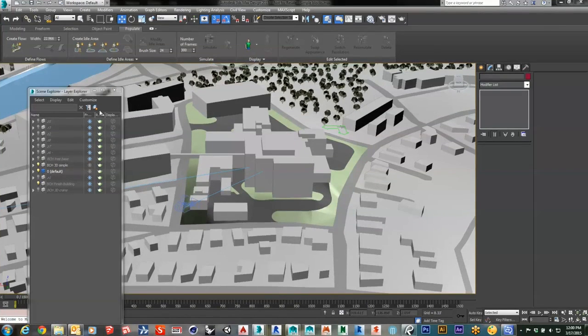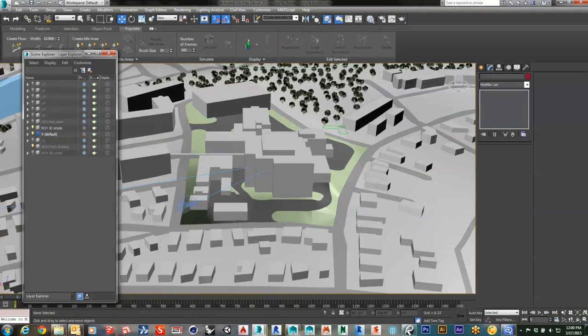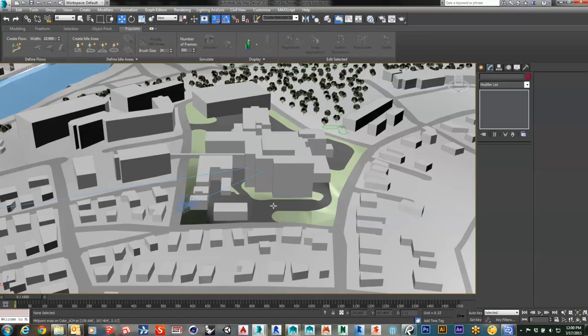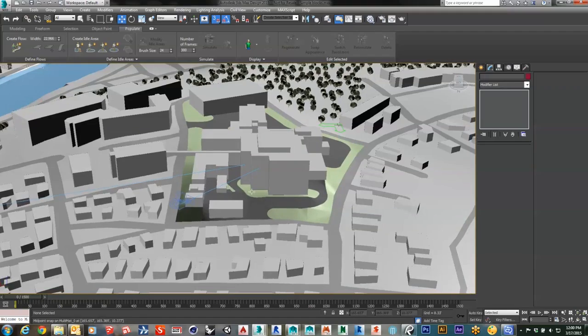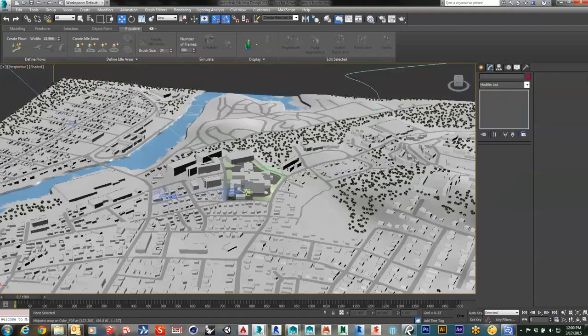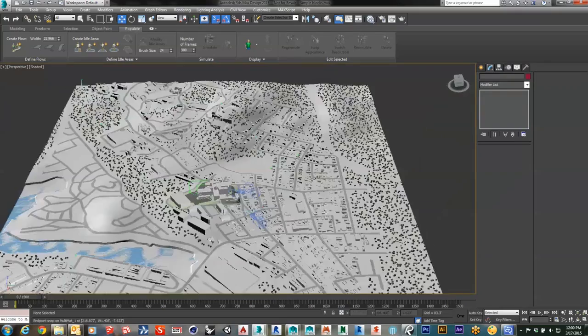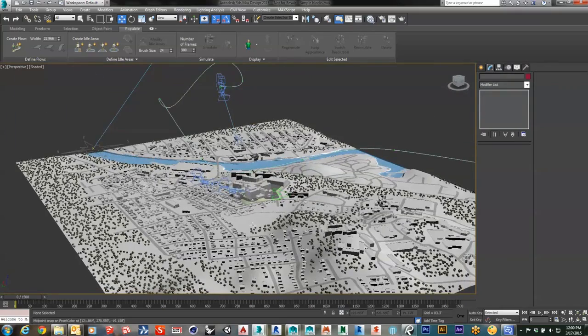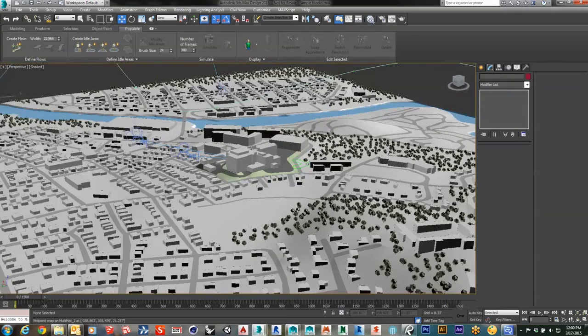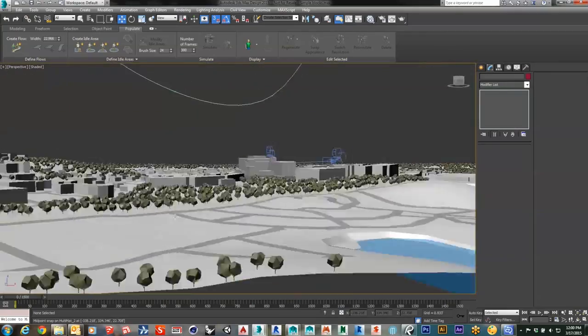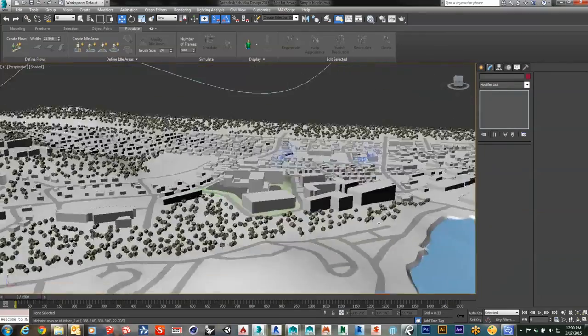As a quick note, the viewport performance has greatly accelerated with the 2015 model. What used to be jittery is now a lot smoother and easier to interact with.